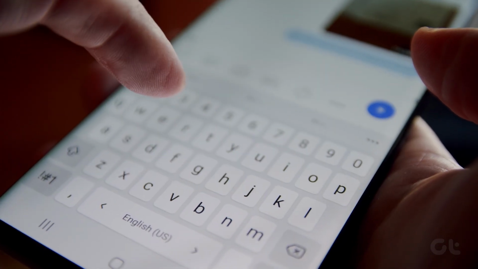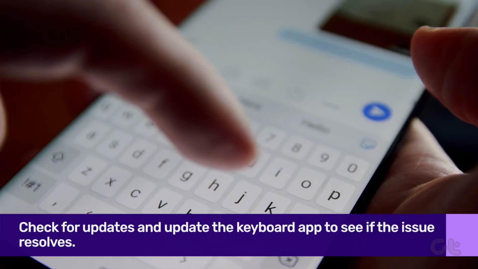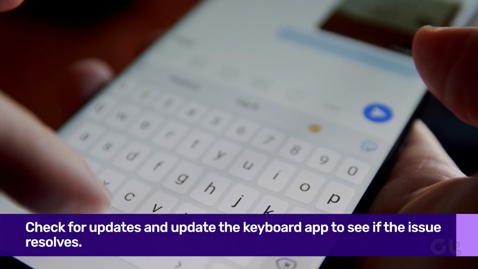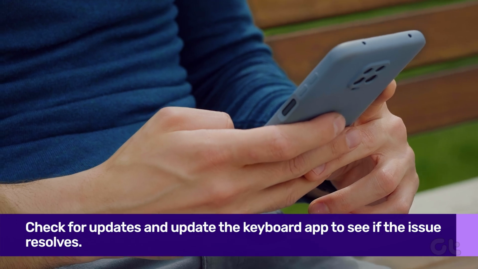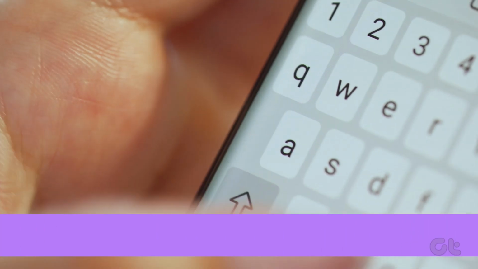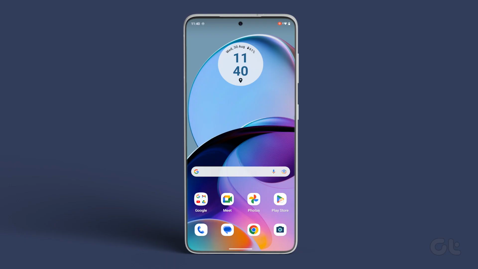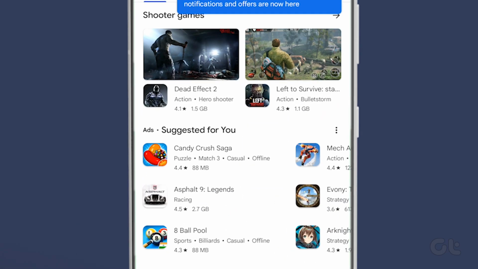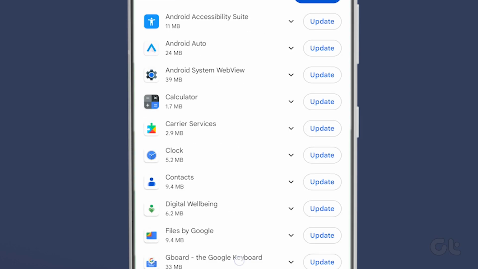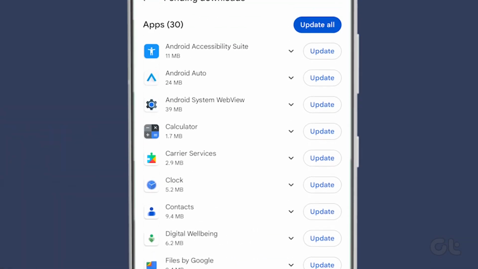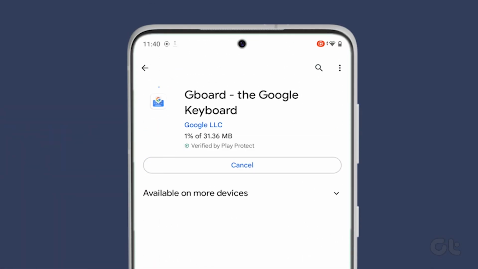With this in line, it's also important to keep your keyboard app up to date. The Android keyboard not showing up might be due to a recent buggy build on the device. Simply open the Play Store on your device. Go to My Apps and Games section. Update the keyboard app to the latest version available.